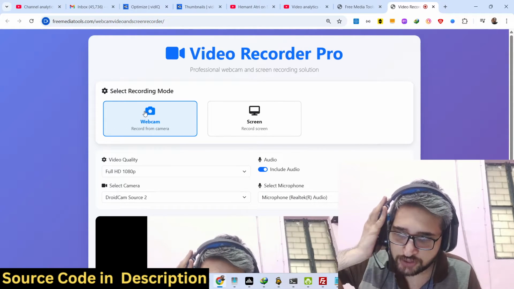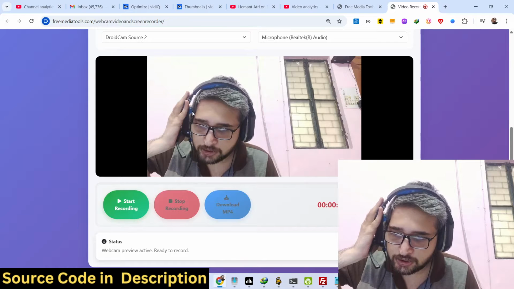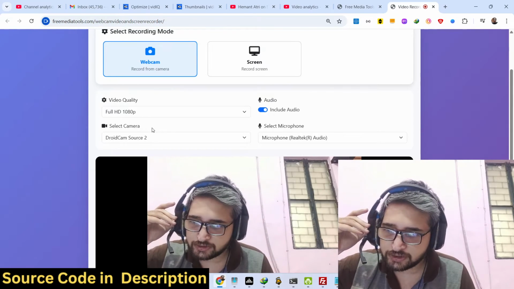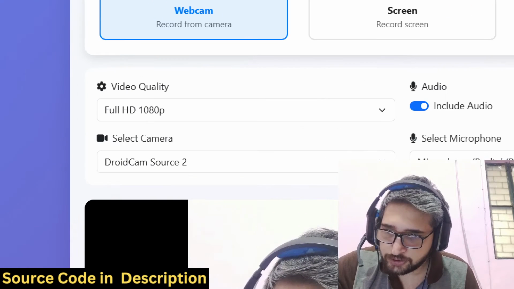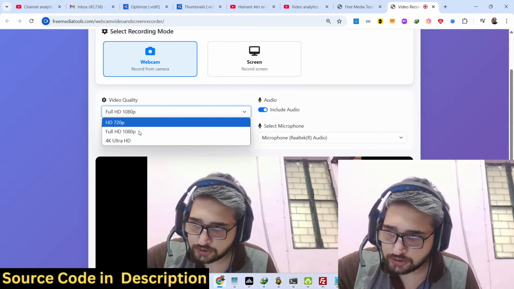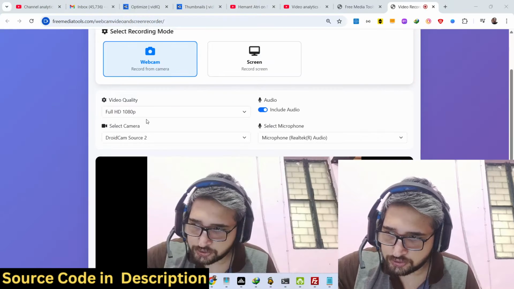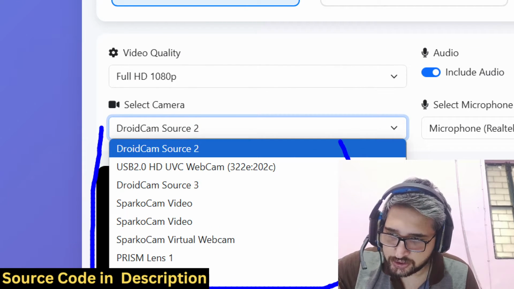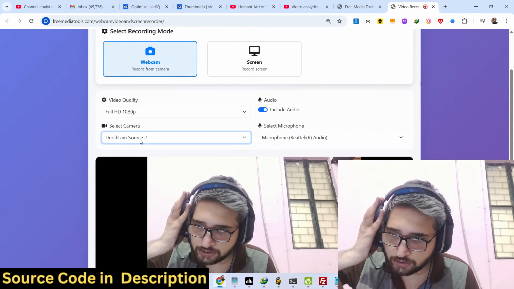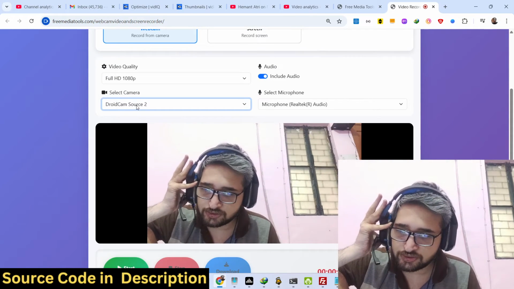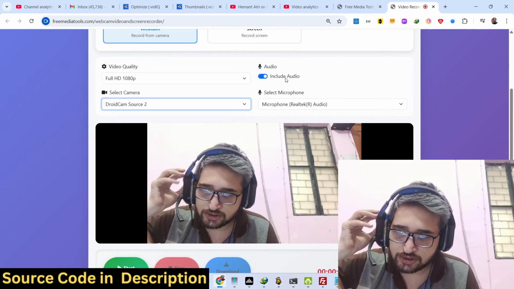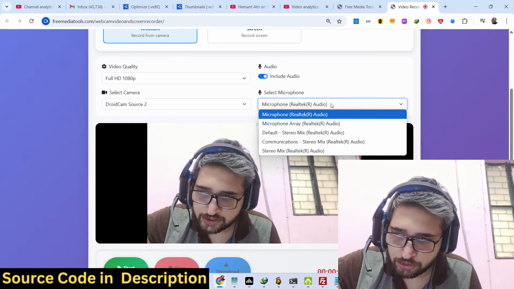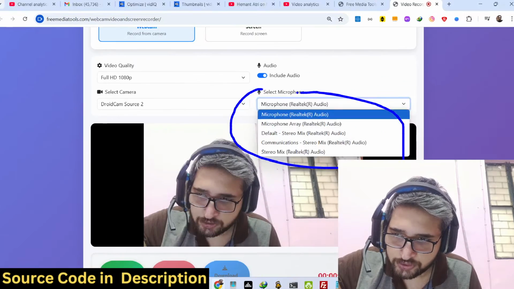You have two options right here. You can select webcam, and as soon as you select webcam you will see your webcam will show right here. You can also select the video quality from the drop down like this. All the three options are available. Then you can also select your camera as well, so all the cameras are showing right here. So automatically your main camera will be selected, and you can see my main camera is selected. There is an option here if you want to include audio. You can select your microphone as well. All the drop down choices will be there.